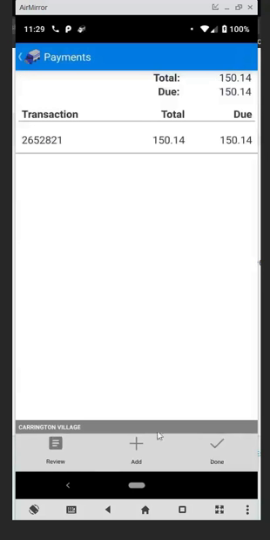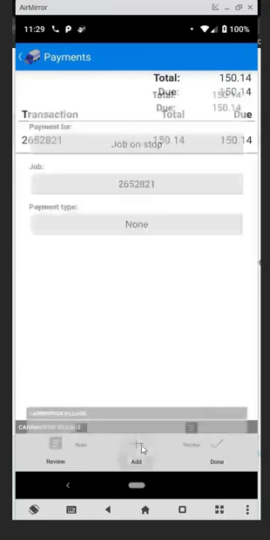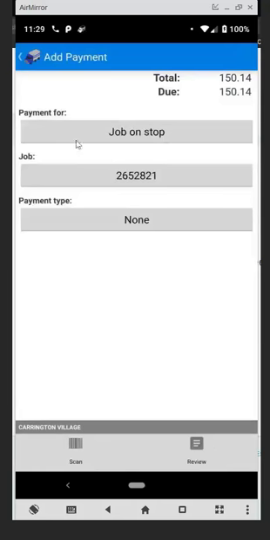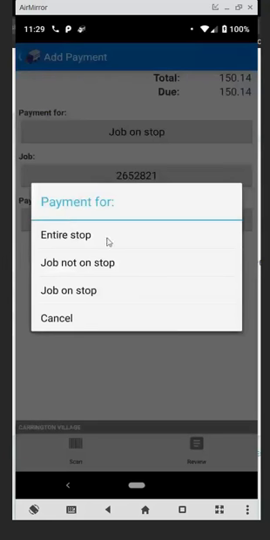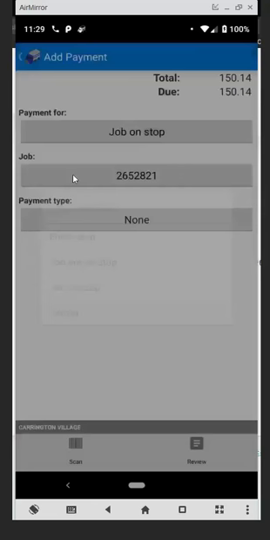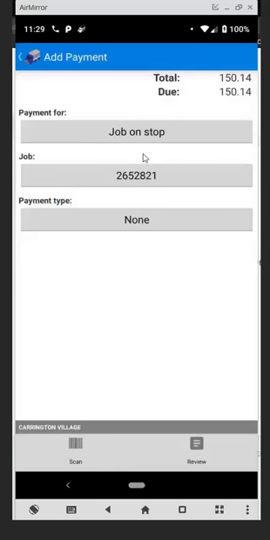All right, so this is the screen where you take your payment. So we're going to add a payment here, and we're going to say this is for a job on the stop, which means a delivery on the stop. Now, you can also take additional payments for the entire stop or for a job not on the stop. So if, while you're at this customer, you pick up a payment for last week's delivery, you can do that. Okay. But we'll leave it a job on stop for now.